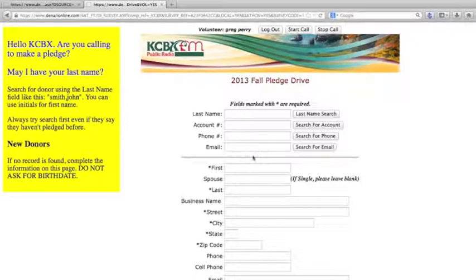So the first thing we want to do when we're taking a pledge, once we answer the phone, is ask the donor if they're calling to make a pledge. If they are, we start by searching their last name. We always search the last name, even if they've told us that they've never made a pledge. A lot of people forget that they've made pledges in the past, so it's better for us if we find that old record rather than create a duplicate record.